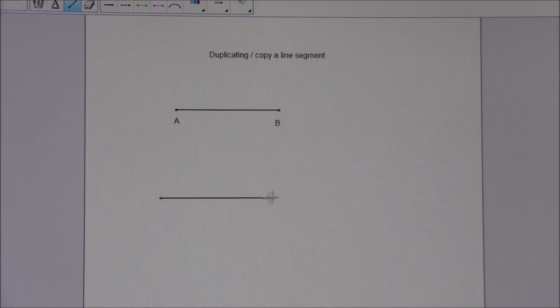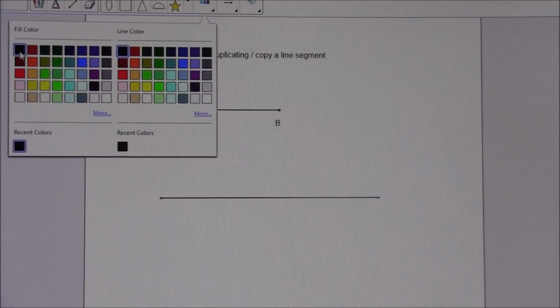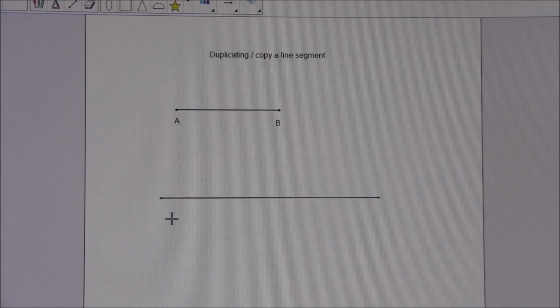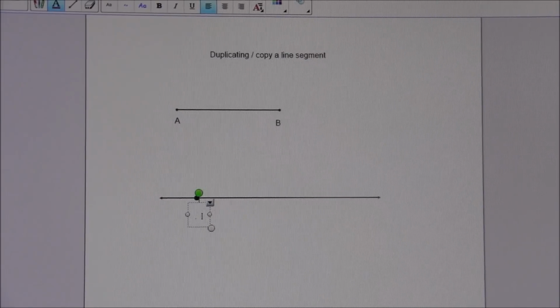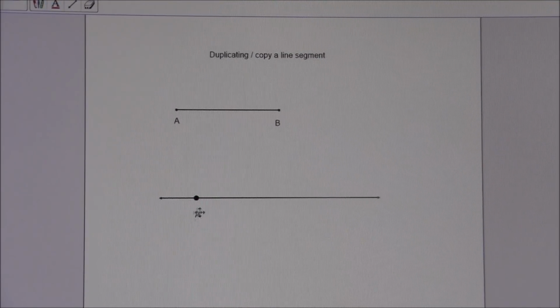Here it is. And then I'm going to mark a point on that line. Let's call that A. Doesn't matter where you mark it. I mean, if it's A, I should be calling it A prime. Alright, so now I have A prime right here.